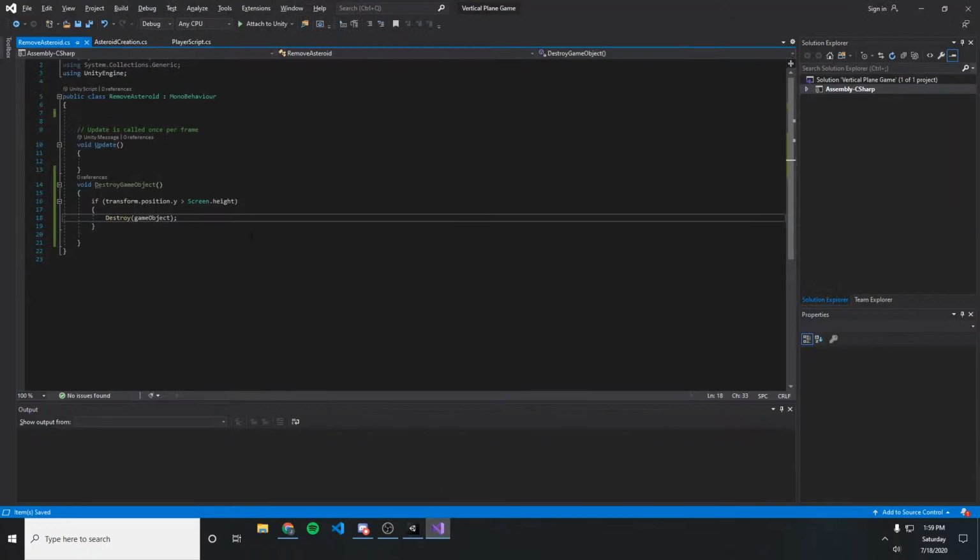What if we put a debug method in instead? So like Debug whenever it calls destroy. Oh, dude, it's because we're not calling destroy game object every frame.